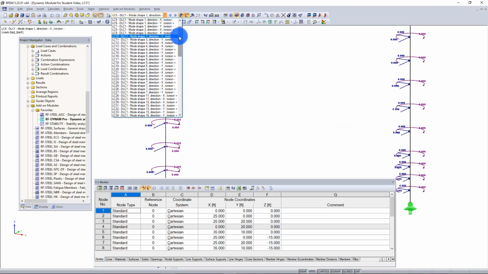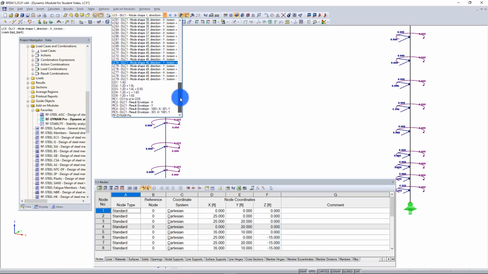So again, you can see we have about 74 of these load cases, and then we have also our result combinations. So the program has used the CQC rule to combine all of these load cases into this result envelope or these result combinations. So we have one for the X direction and one for the Y direction. And then we also have both our 130 rule result combinations.